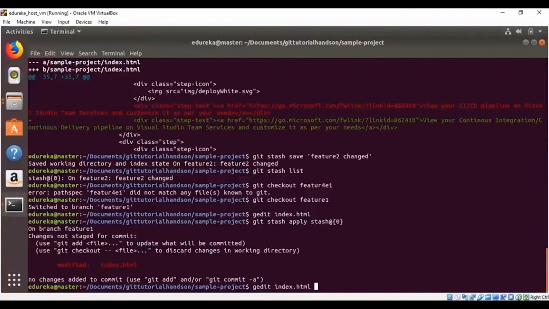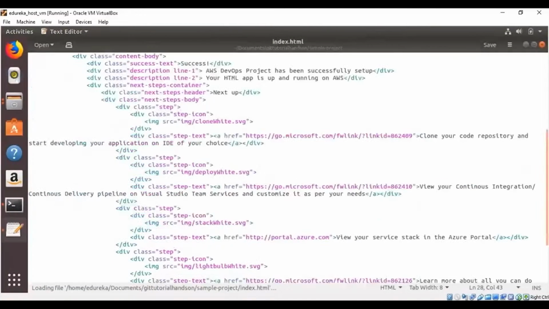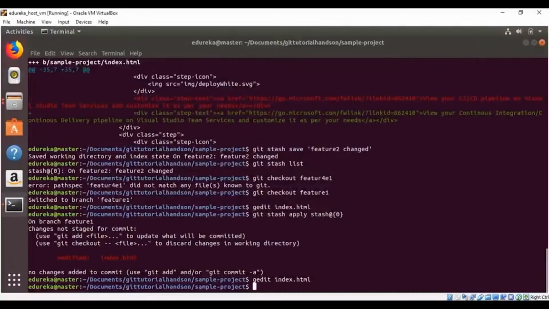So let me just open this file. Well, you can see that it is changed to continuous integration and continuous delivery, right? So that means our stash was successfully applied. Now, you clearly saw in the index file that it has changed to continuous integration and continuous delivery. So now let's just commit this change.